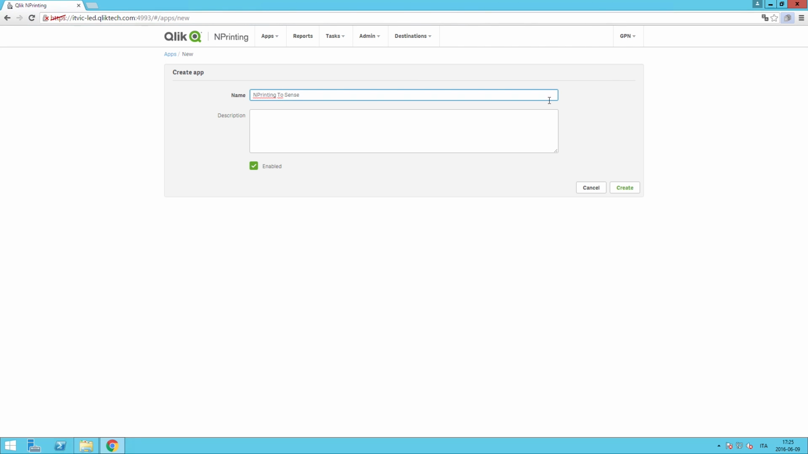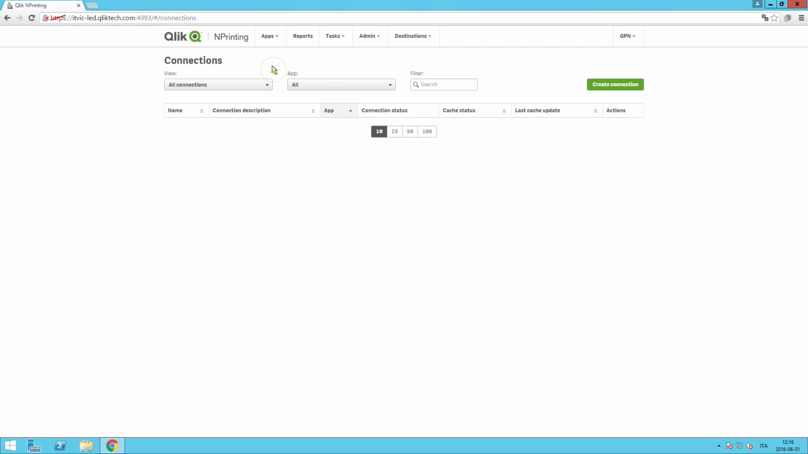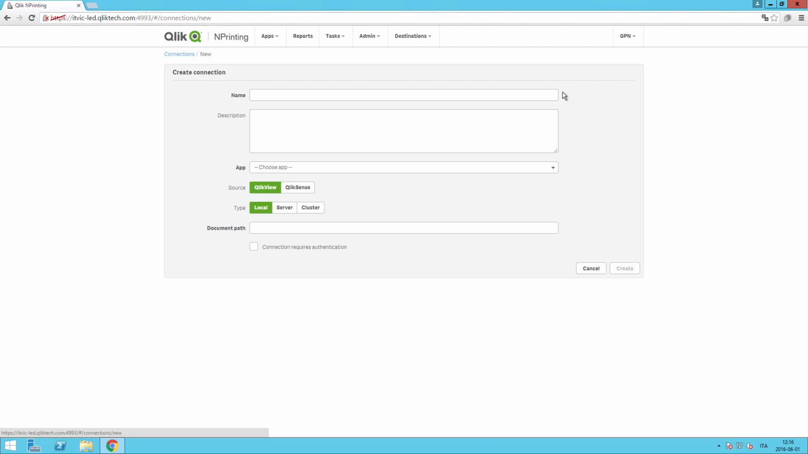To connect to a Qlik Sense app, you must first create a source connection in Qlik NPrinting. A connection defines the origin of the data for reports, filters, and tasks. Enter a name for the connection. From the drop-down list, select the app you've just created.